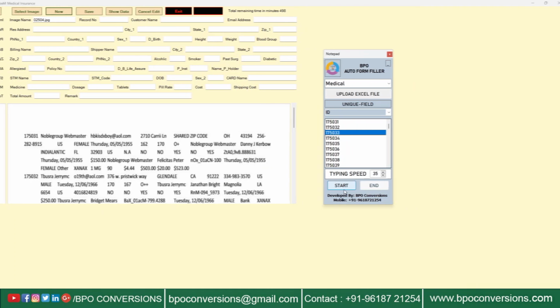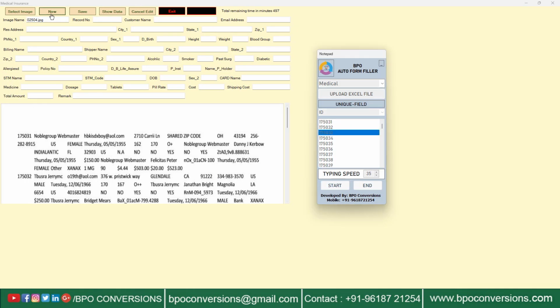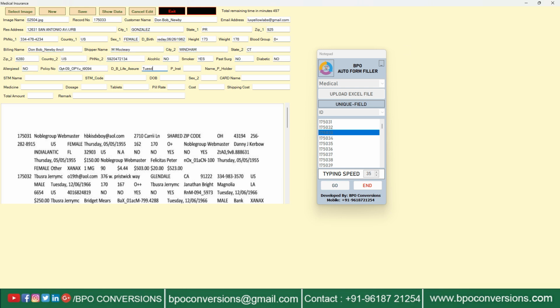Imagine filling out multiple insurance forms with similar information each time. Manually entering the same details repeatedly not only wastes time but also increases the chance of mistakes. This is where our medical insurance form filling AutoTyper software becomes invaluable, automating data entry so you can focus on what matters most.